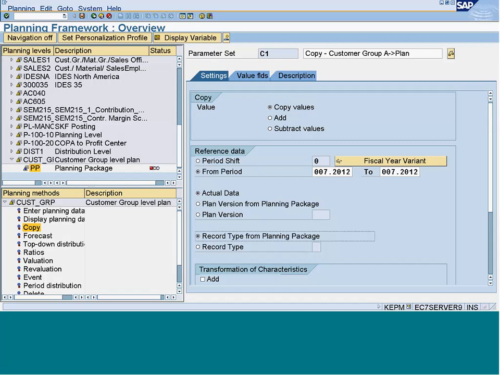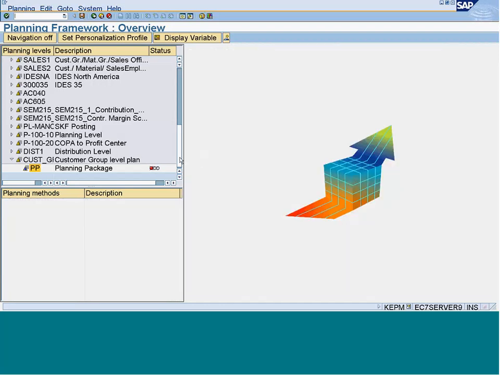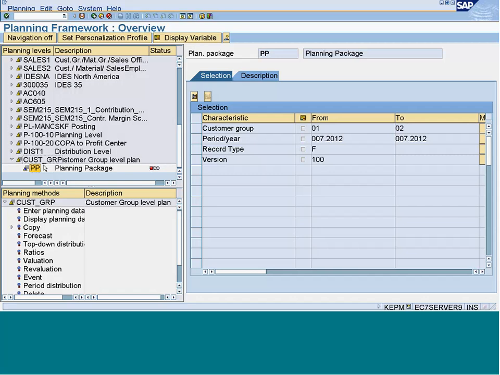from the record type F for the period 7 to 7 into my planning package. The planning package is like my time frame. I've given the time frame and everything, so I'm just saving this as is. And again I am going back here. At the planning package level, I said this is the customer group 0102, and this is the period 007 and 007, and my record type is F and version is 100.